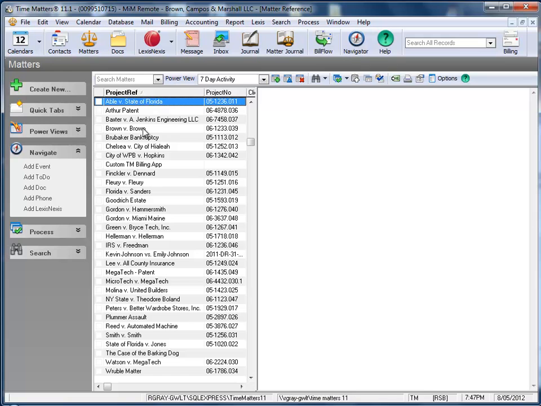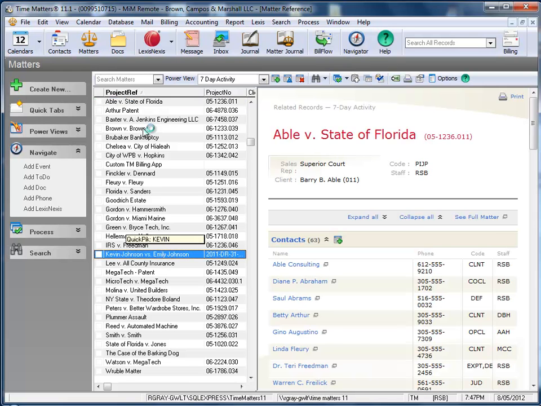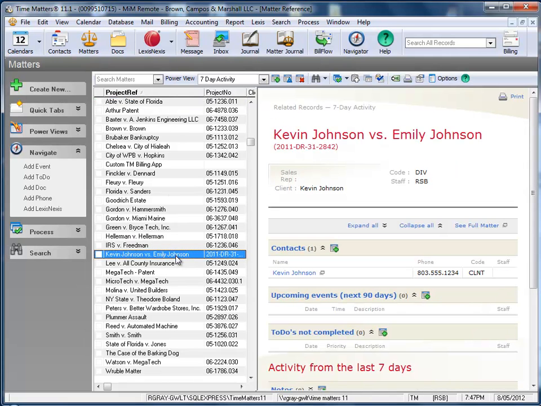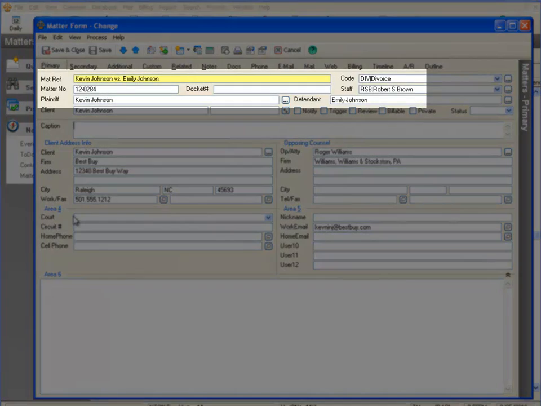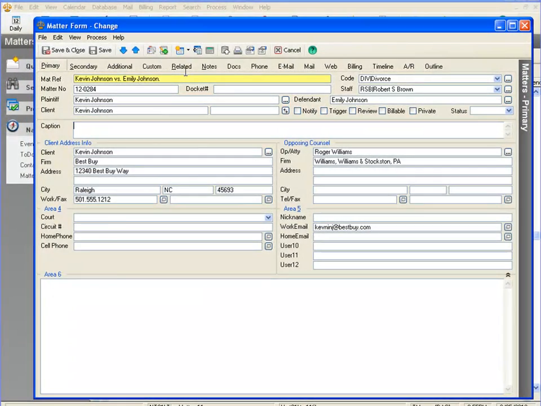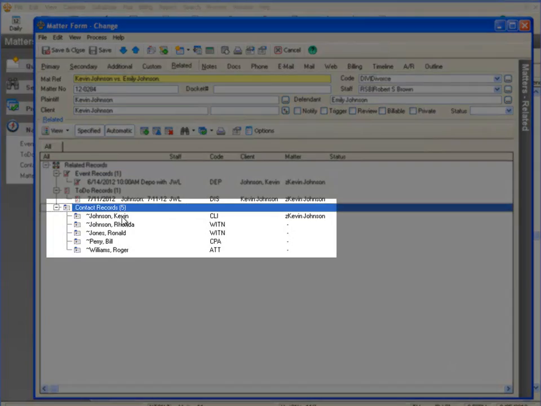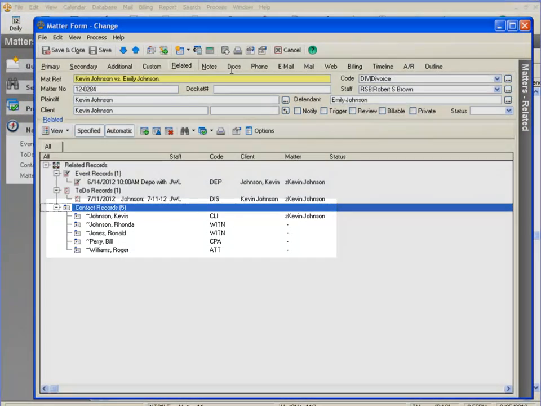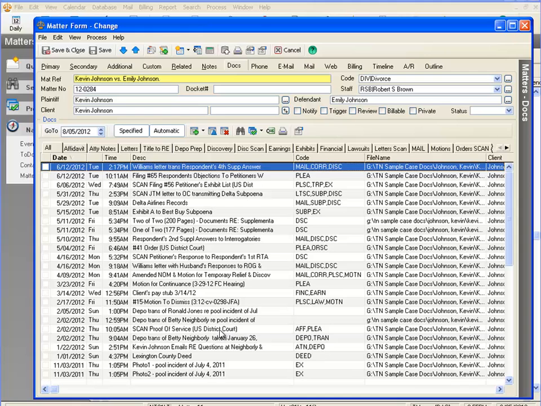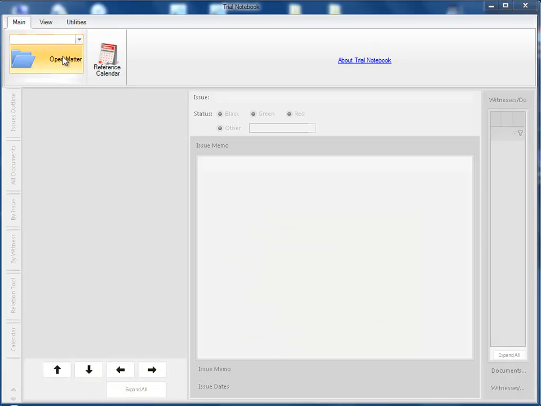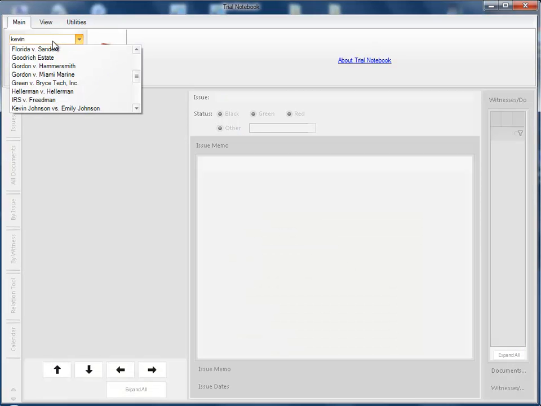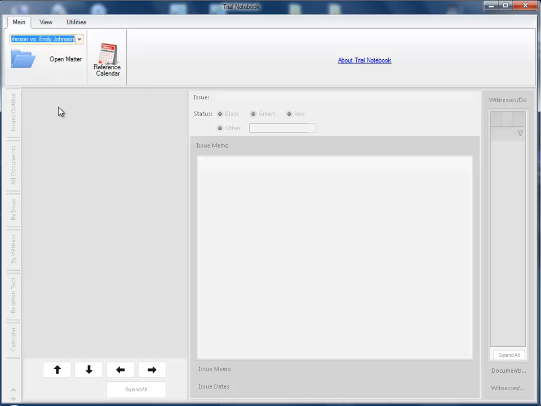Let's start by taking a look at a sample case in our practice management system. This is a divorce case between Kevin and Emily Johnson. You can see there are 5 related parties, and there are a number of documents associated with the case. We'll launch the trial notebook and search for our case.